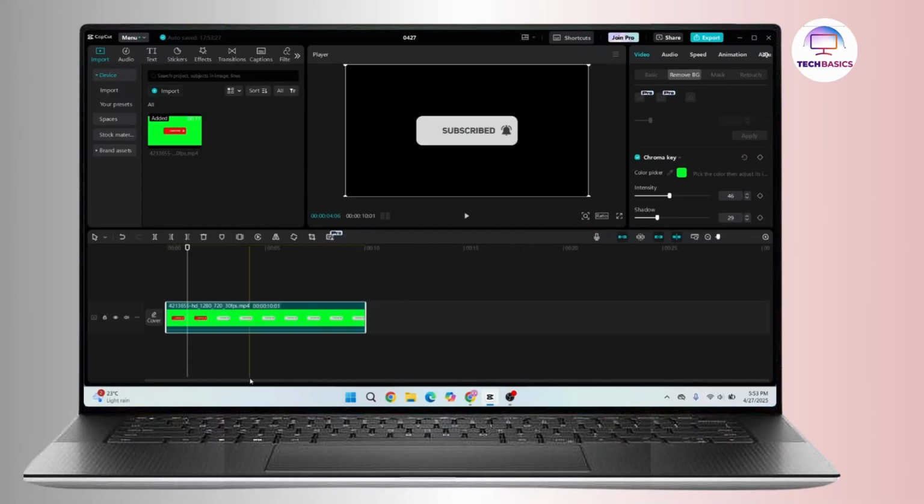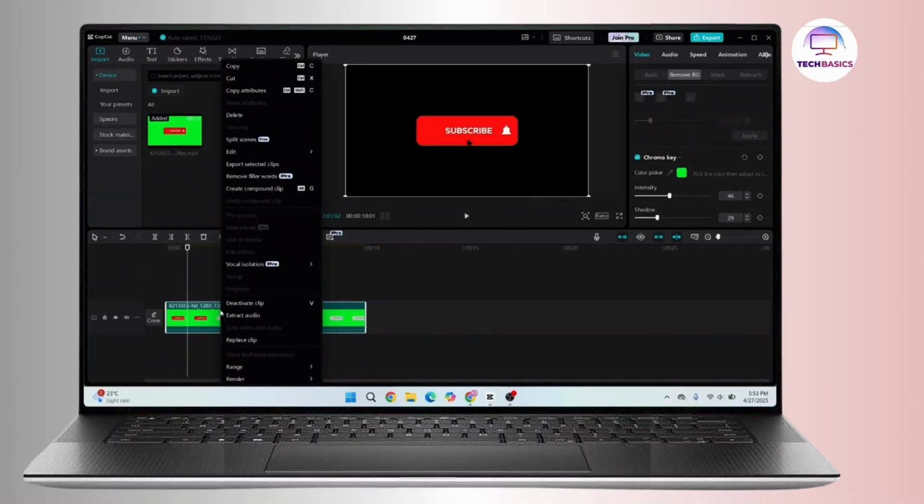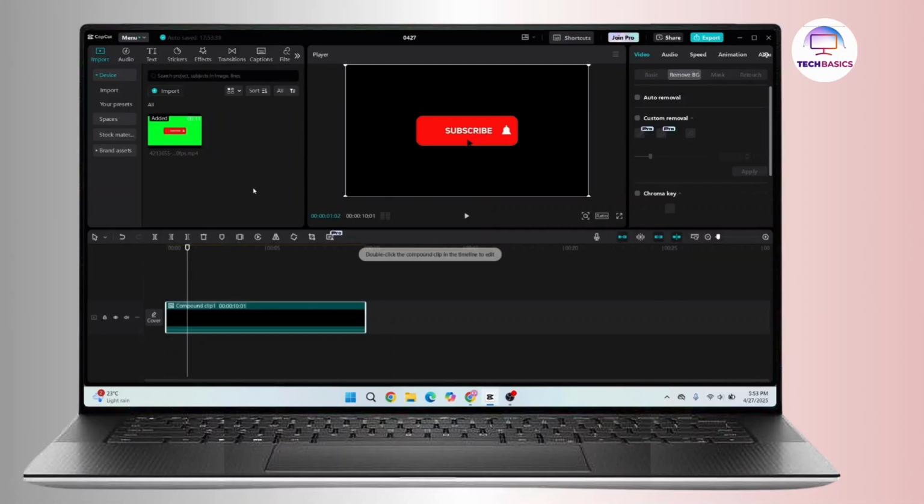Now to perform the advanced level green screen removal, click on the video on your timeline, right click on it, and from here you have to select create compound clip and then click on it. Once you have done that, now again navigate to this menu bar at the top right corner, and here you have to click on adjustment.